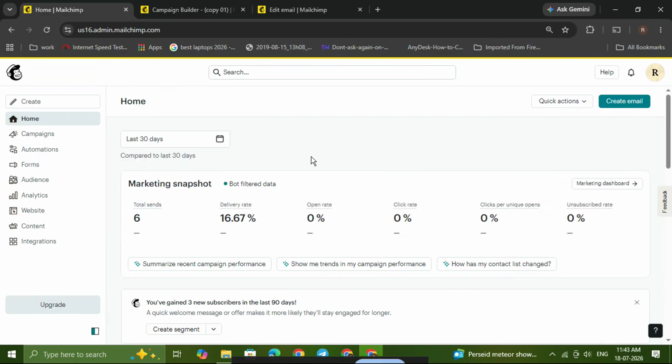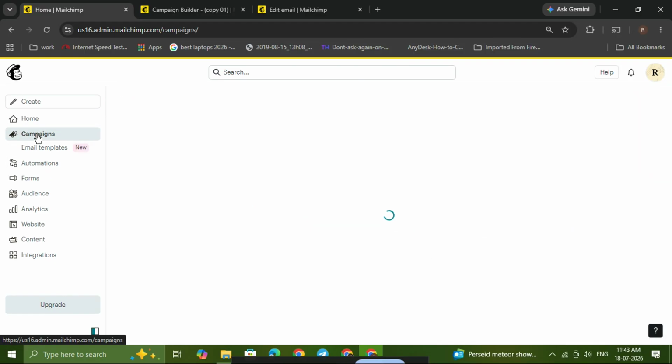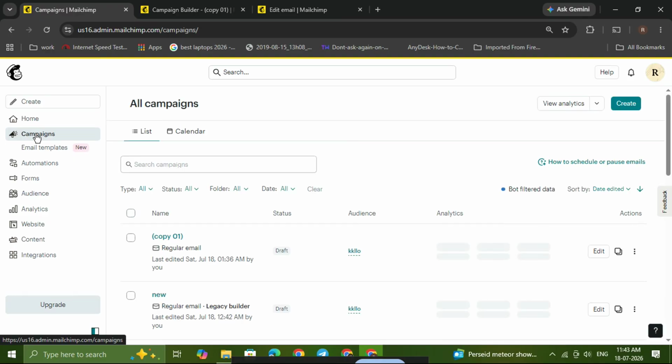Alright, let's jump in. First, go to Mailchimp and sign into your account if you aren't already logged in. Once you're inside the dashboard, look for the campaign section in the main navigation and click on it. This will take you to your list of campaigns where you can see all of the emails and campaign items associated with your account. Now find the campaign you want to remove.